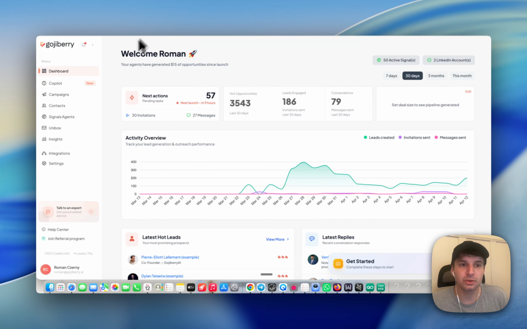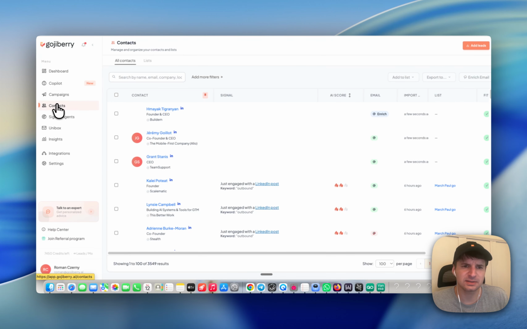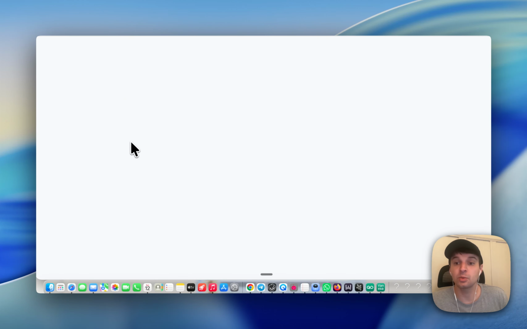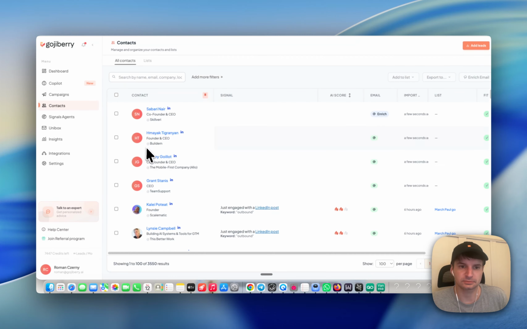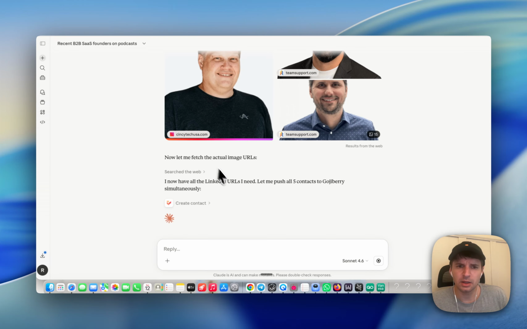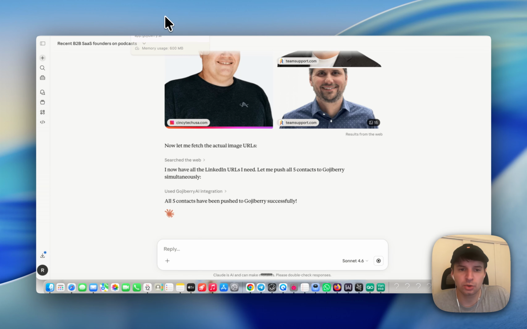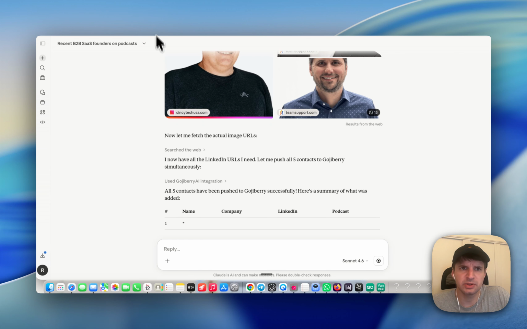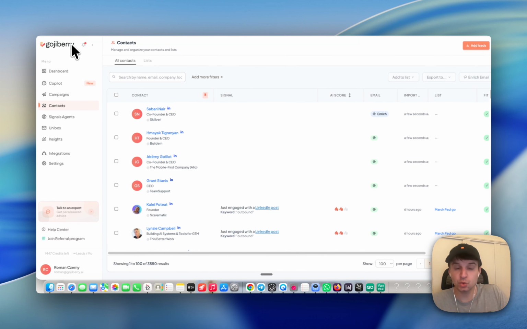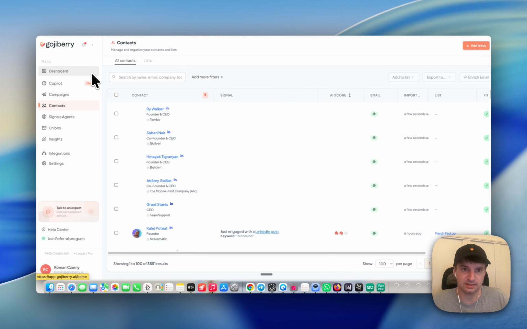And if I go to the Gojiberry account and I go to contacts, here I have the 3 leads. So they are being added as we speak. And then we'll have the images and so on. So here, all the LinkedIn URLs, push the 5 contacts, and then it will fetch the URL for the image. So I'm using a tool called GojiberryAI that helps you find high intent leads and contact them.